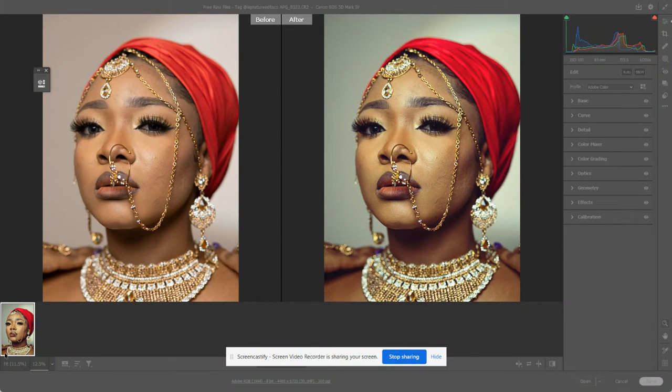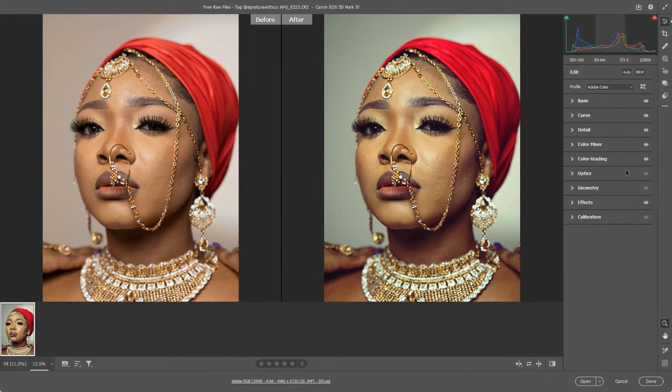Okay, so we looked at all these basic changes, and I said I'd show you one last thing, which was to make changes to your image just using brushes that will allow you to make changes to just little parts of the image. So, how do you do that?